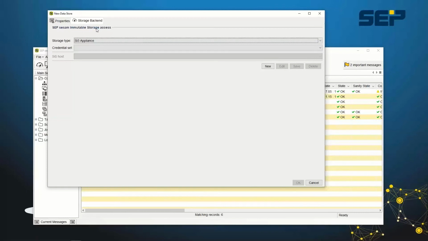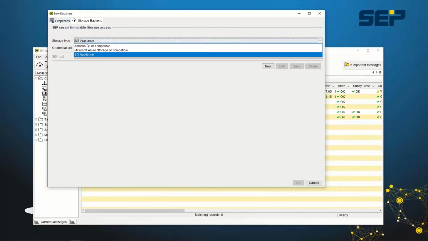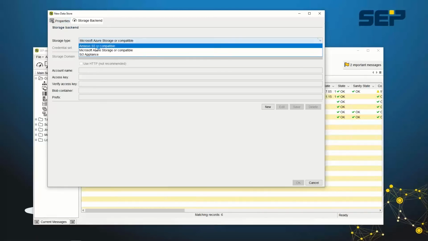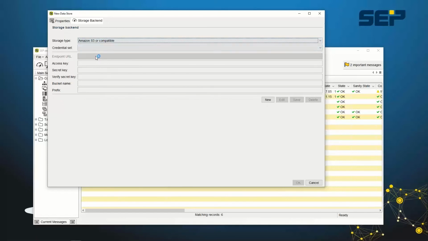That's the immutable storage access. You need this for the immutable storage. You need to provide the credentials, how SAP Sesam can connect to this immutable storage hardware, this RDS. Or you can provide the credentials over here for the Azure Blob Storage, or for an S3 target, S3 bucket, no matter if it's a local object storage or a cloud storage. That's how easy it is to configure this.